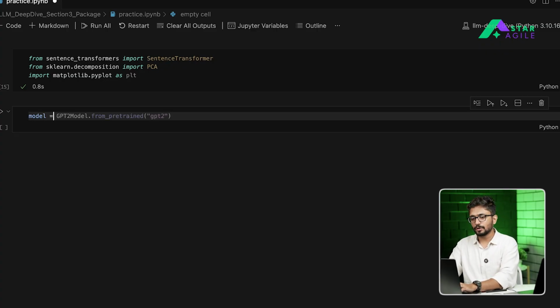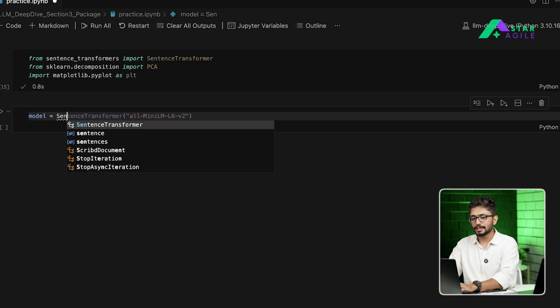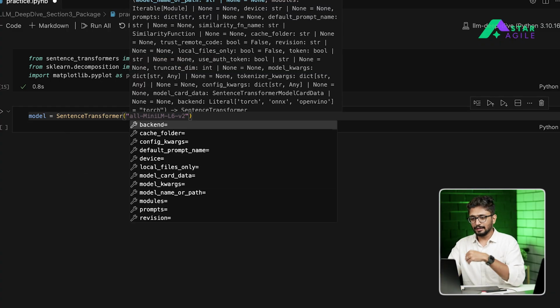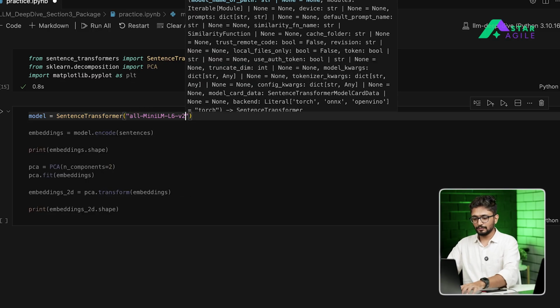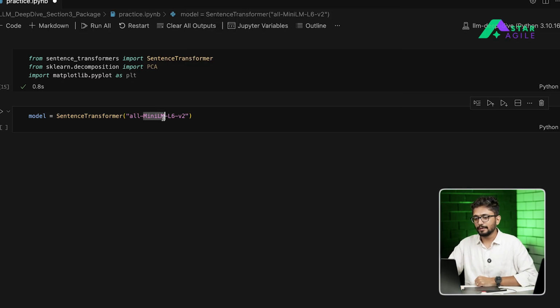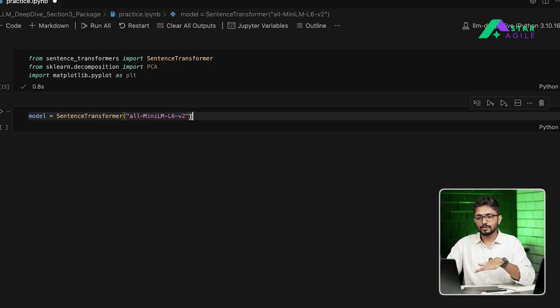So I'll again use the model, but this time I am going to use the sentence transformer model. One particular sentence transformer model that we are going to use here is all-MiniLM-L6-v2. You will find the details about this model on the sentence transformer package website as well. The documentation contains all the details about this model.